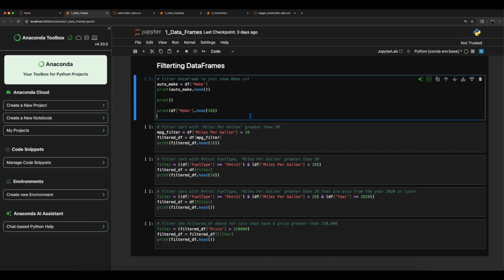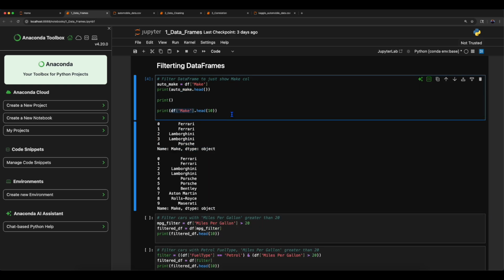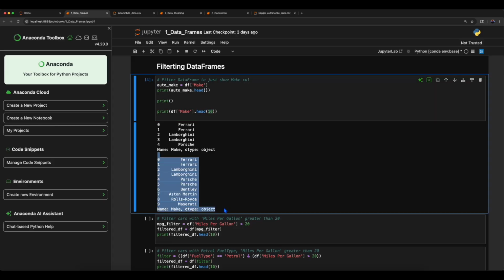An important skill to have when working with data frames is filtering. Filtering allows us to access data in the data frame based upon specific criteria. So here I've declared a variable automake, and I'm setting it equal to the make column in the data frame. Then I'll call head on automake and print the results. And we see the first 5 values in the make column. Here, once again, I'm accessing the make column in the data frame and calling head on it, asking for the first 10 rows, which we see here.